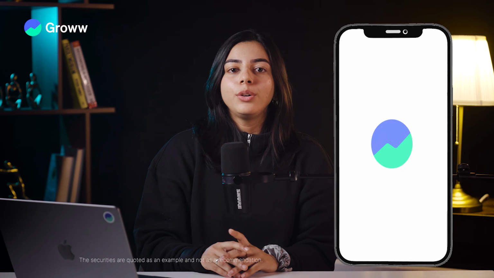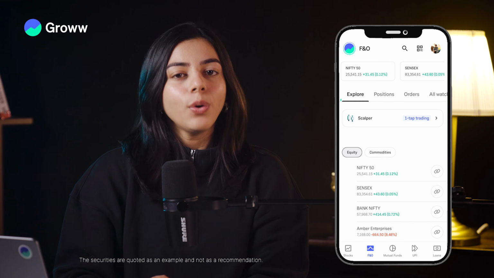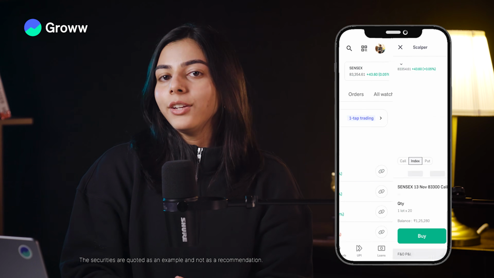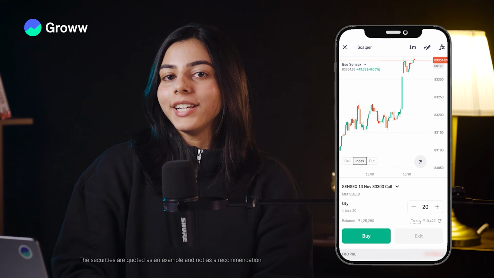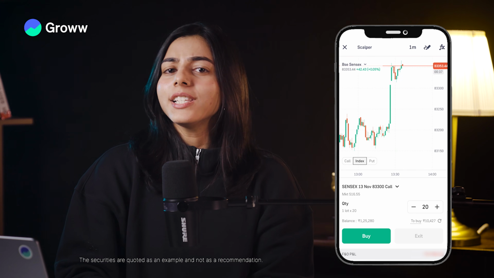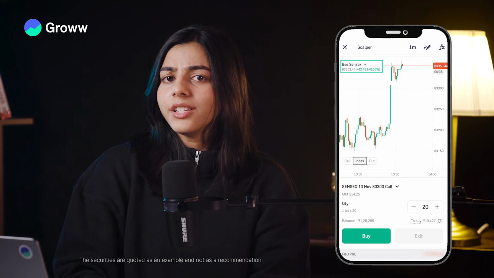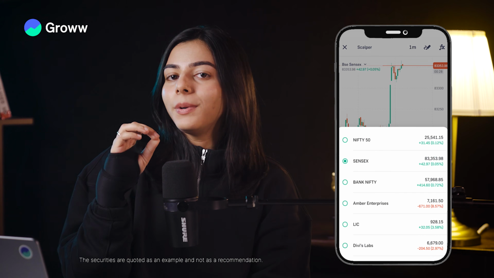To access it, go to the Explore section on your Groww app and tap on Scalper Mode, and you're instantly in, right at the heart of the market, ready to trade. The most traded instrument automatically opens, which is currently Sensex. Want to change the instrument? Tap on the drop down at the top left to switch.